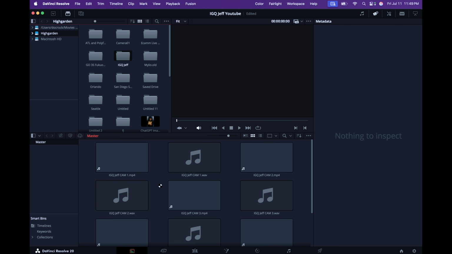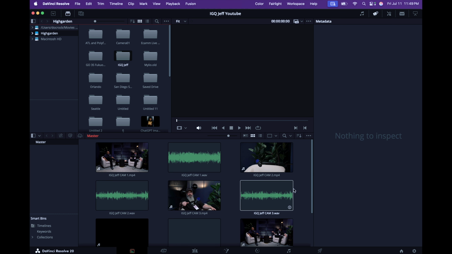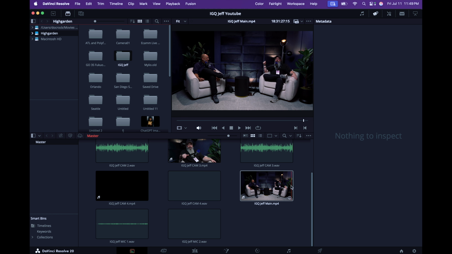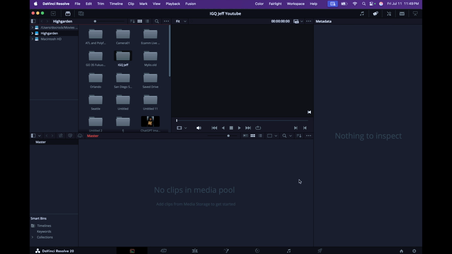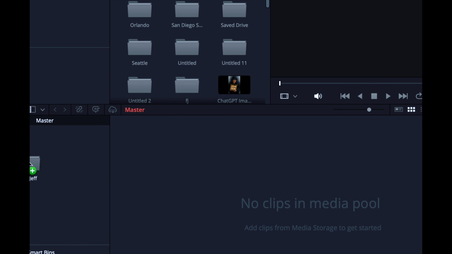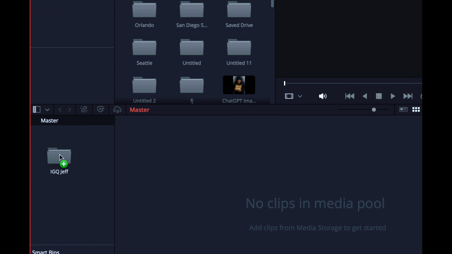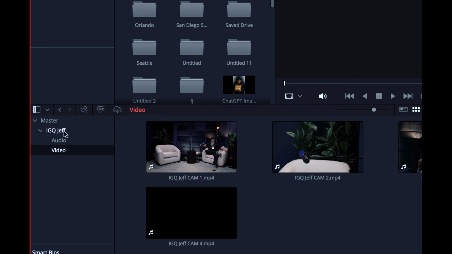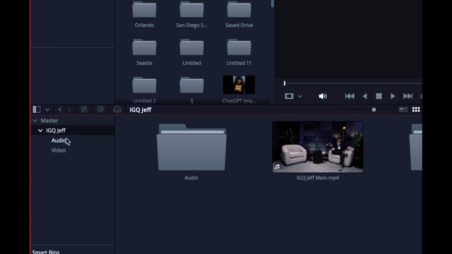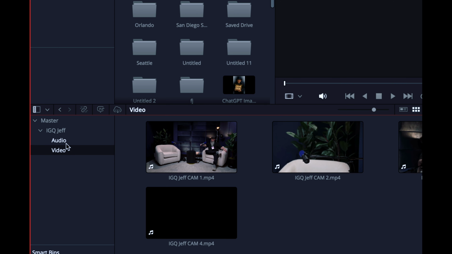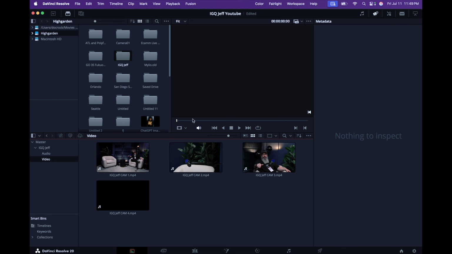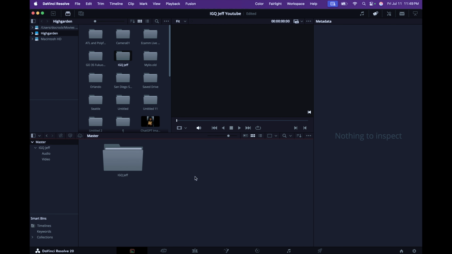That's what everybody does. The problem is it just broke all of my cool pre-set up sorting, and we don't want that. So I'm going to undo that, and I want you to notice if I drag it down here into the master section where it says master, and turn it loose over here, notice that it kept my sort structure, right? My audio files are in audio, my video files are in video. So instead of just dragging it down to the media pool, you want to drag it into this master bin section and make sure you have it all set up there. That's just what it is.